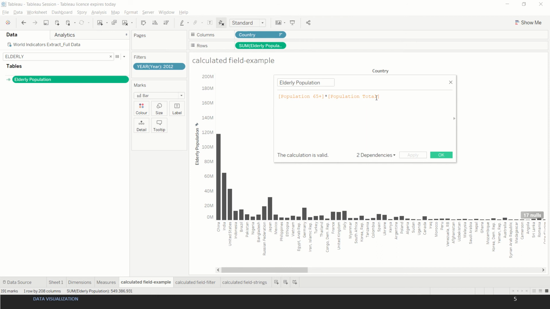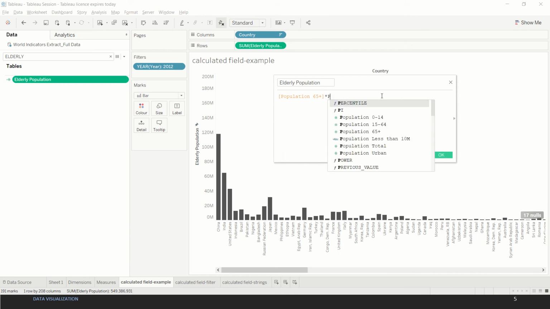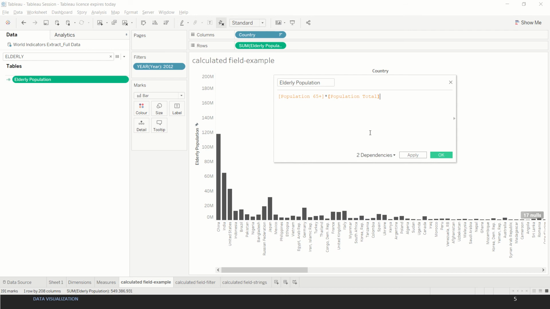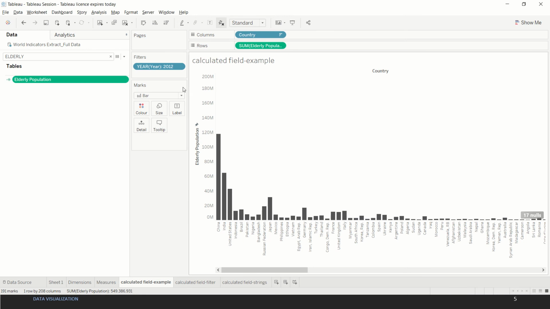Also note that when you are creating a calculated field and you are typing something, so for instance over here I want to type population total, the moment you type it, Tableau prompts you with the various fields available. So in this case we need population total, right? These are some tips which are available within Tableau. Once we apply this, the calculated field gets generated.